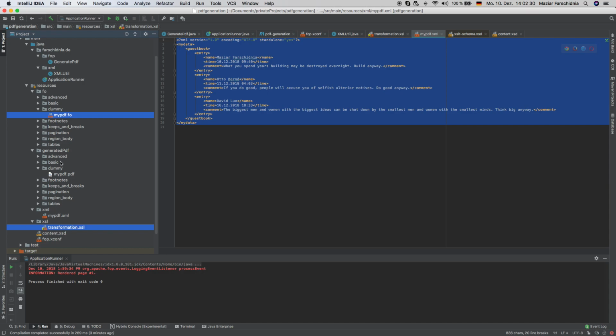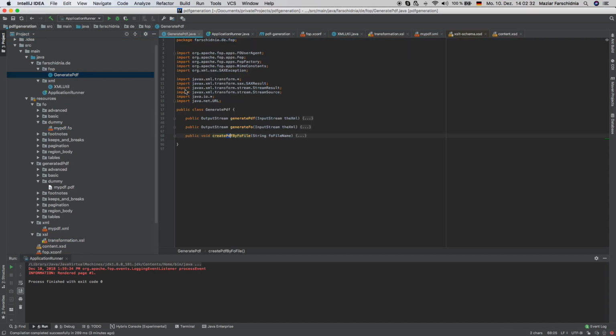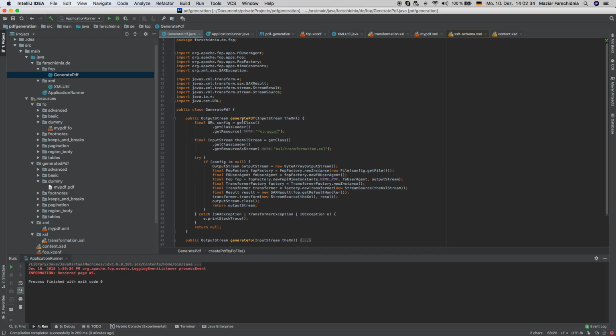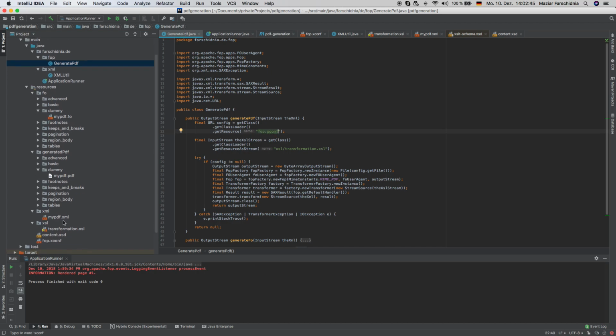Okay, now let's have a look at the first method, generatePDF. Of course, before we start to use the transformation, we need the configuration that we already defined here.